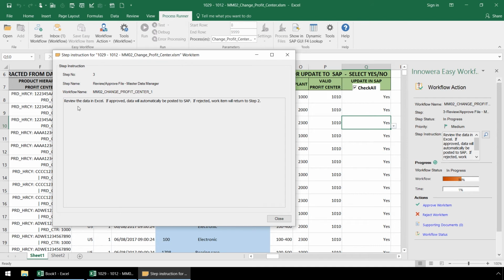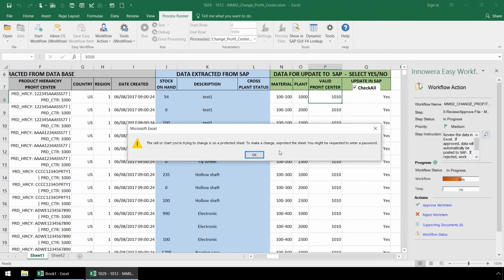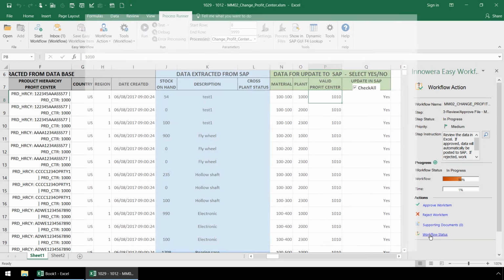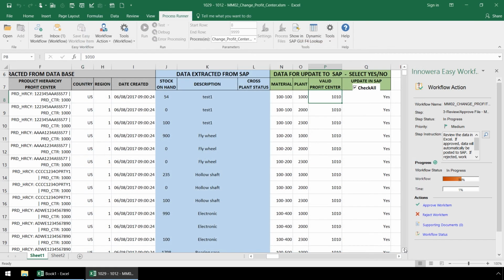This time we are just responsible to review the data. If we approve, there will be an automated step to post the data to SAP, or if we reject the workflow item, the workflow will go back to step 2. Notice at this step, if we attempt to change the data in Excel, we receive this pop-up stating the file is protected. We are only responsible for reviewing the data in this step and cannot make any changes to Excel. If we need to, we can also review the workflow status from here. Let's click Approve and then click Next.